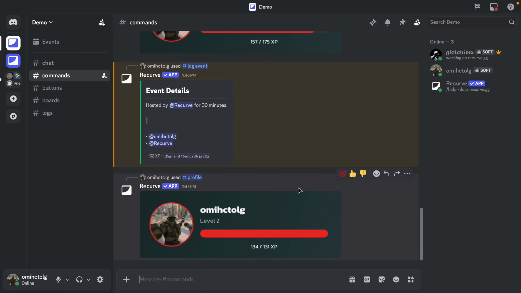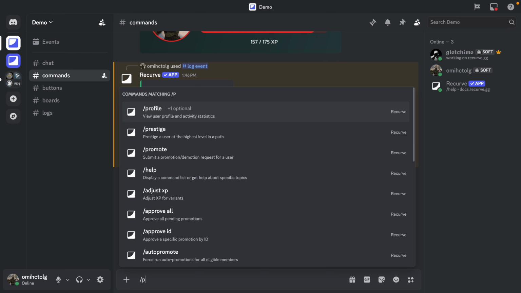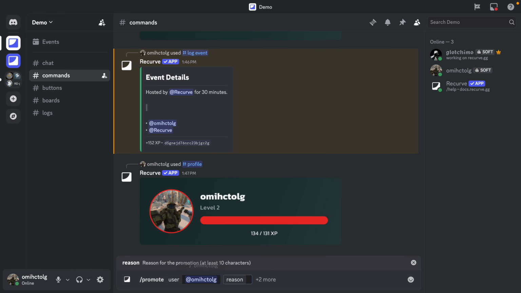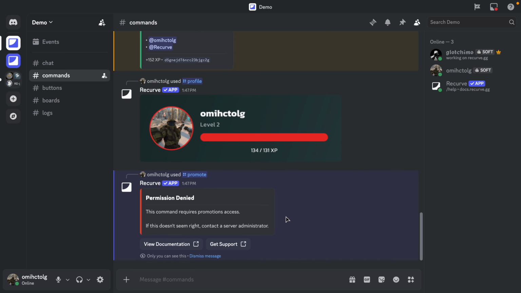So here I am. I actually jumped all the way through level 2 to level 3 requirements. The next time I log an event or the next time I interact and get XP, it'll do another check to see if I'm ready. Right now, I can just demonstrate how the manual promotions work. So you can target a specific user, give a reason, and then when this gets submitted, it won't apply right away. I actually just realized this user doesn't have access to use the promote command.